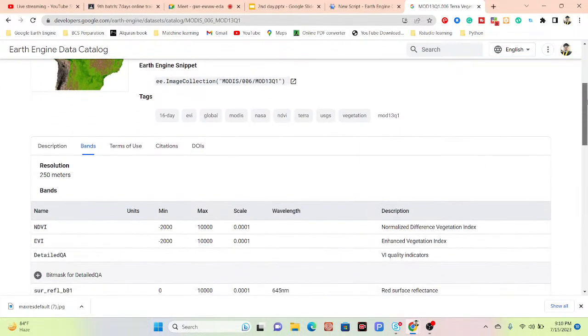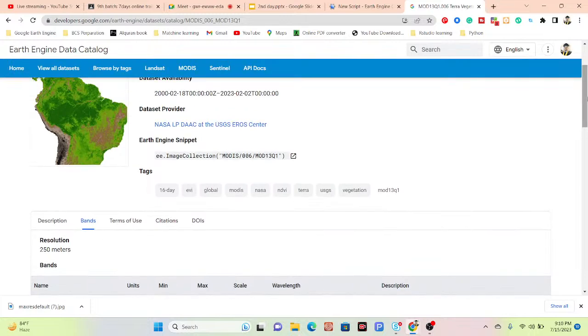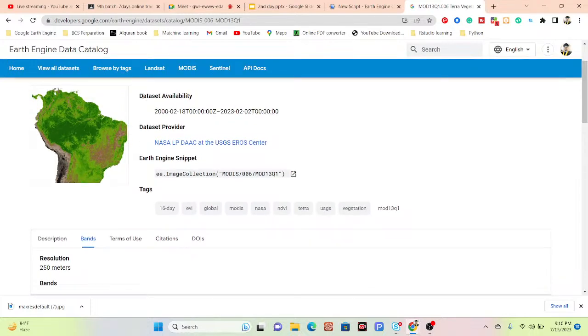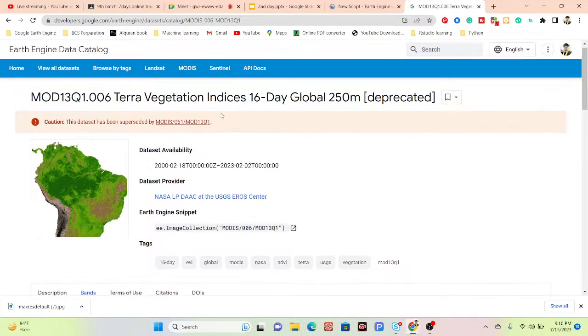Here we can get the dataset resolution, which is 250 meter, the pixel area, and we can also get the NDVI and the EVI. So two types of band we can get from this image collection, as well as the dataset availability date. You can see the dataset availability starts from 2000 to 2023-02-02. This time period we can easily access the dataset, and they also provide a new link about the dataset.